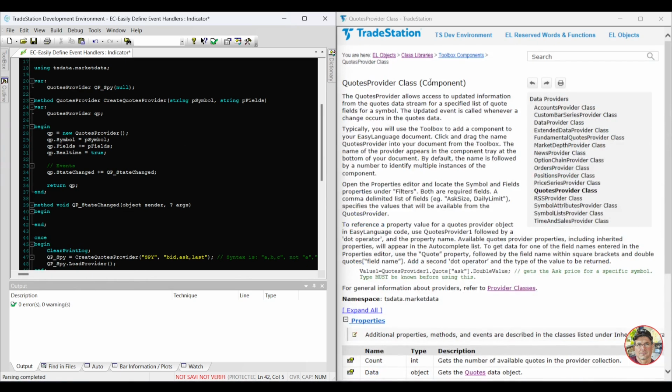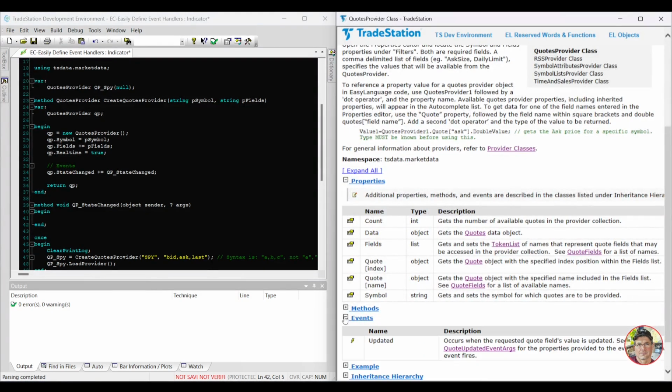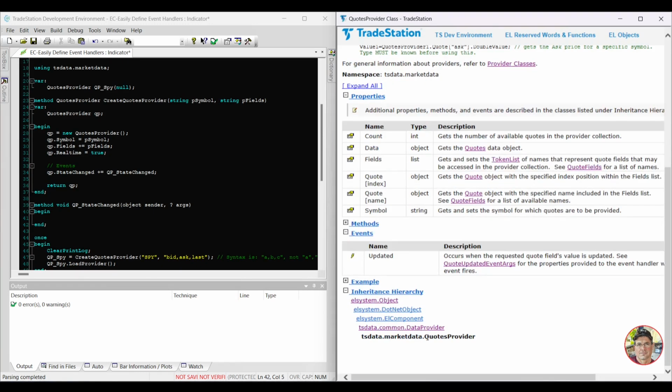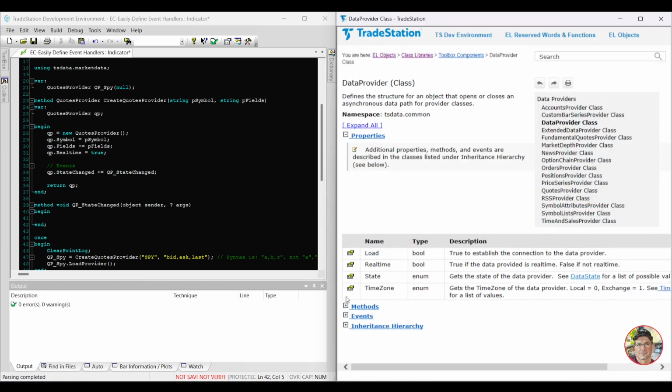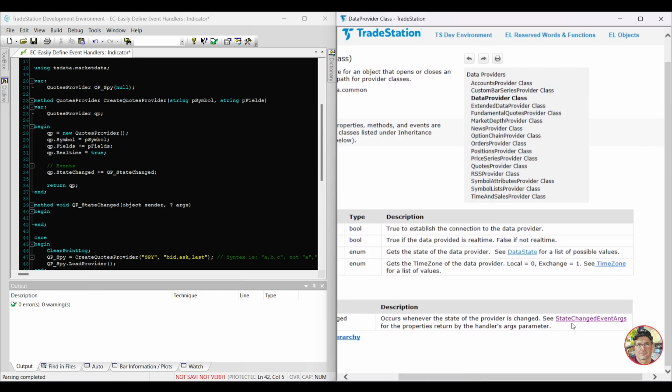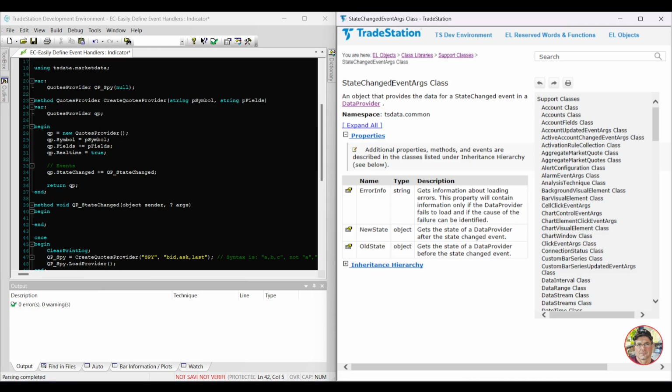So we're on the quote provider. We're going to open up events. Now it only shows updated. The reason for that is that all the data providers that I've worked with inherit from a class called data provider. So let's look at data provider. Here is an event for data provider, and here is the state changed event. So if I come over here, this is the name of the class that I'm going to need. So when I click on this, I'm going to double click that, and I'm going to change this. That's how you find that piece right there.